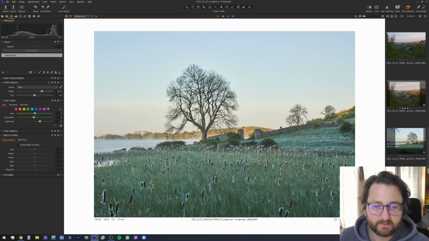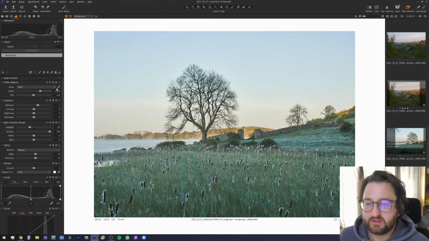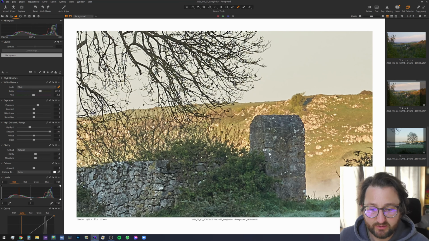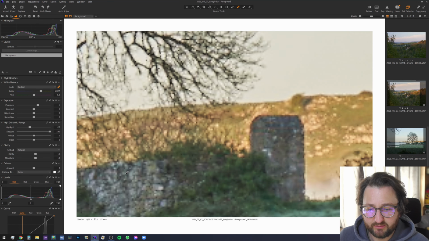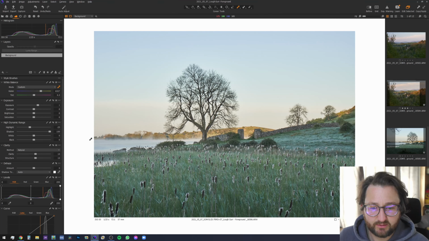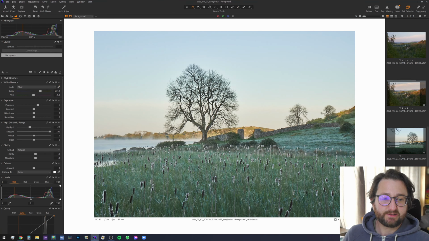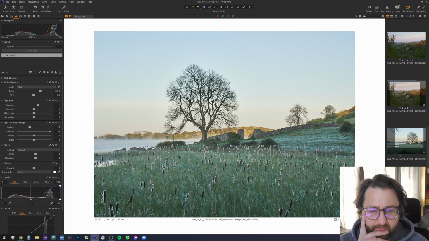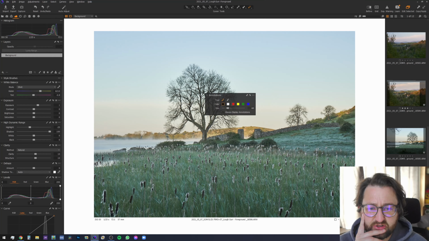Now I could play around with the temperature, but I really don't think I want to. It's like a middle grey, but it's very close to what it should be anyway. Yeah, and also we've got this. Let's get a more interesting colour.